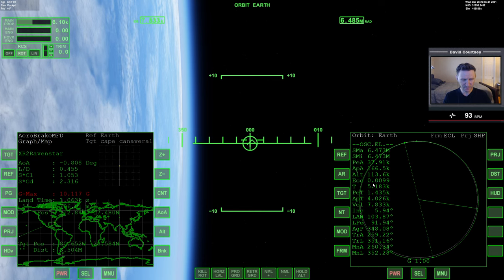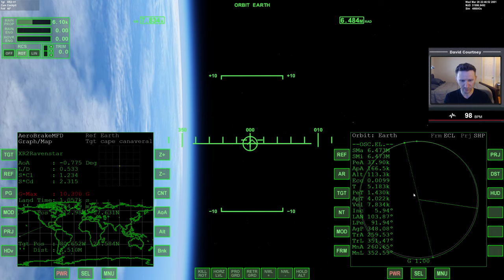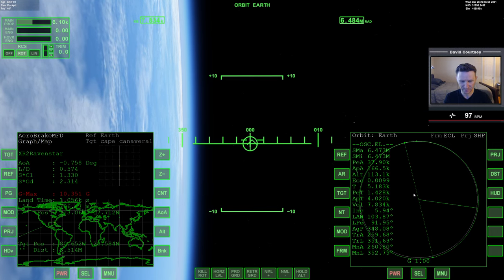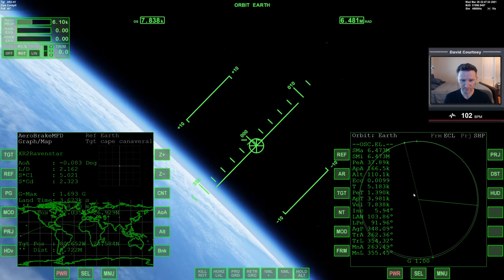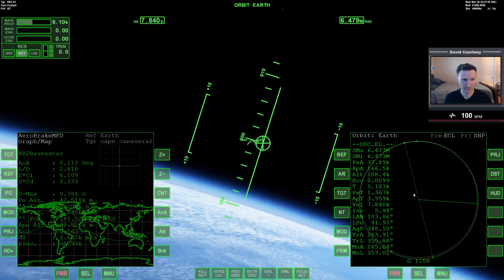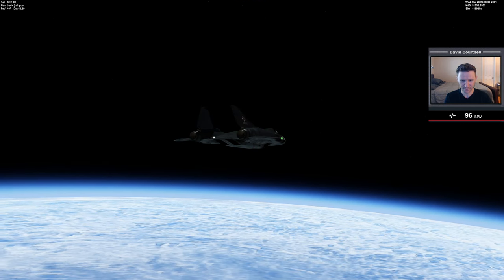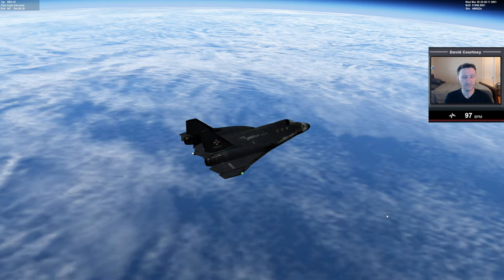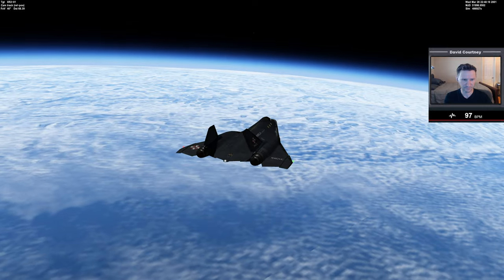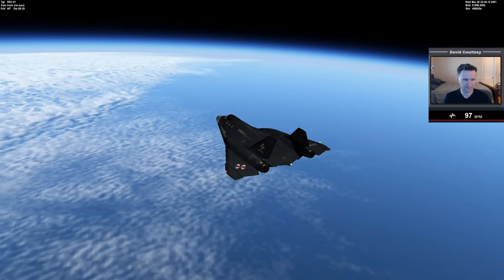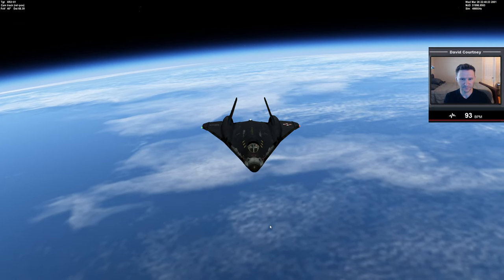All right, so altitude's 113. So we can go ahead and roll so we're wings level with the planet, because we will be coming down here in short order. I'm just going to take a quick look outside because I think it looks really pretty. Hopefully the video playback does justice to what I'm seeing. Yeah, it looks really nice.